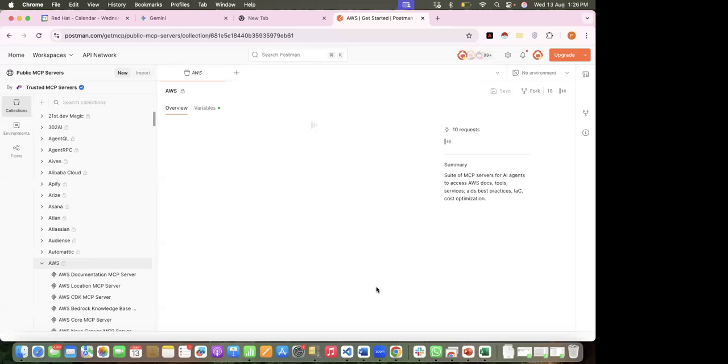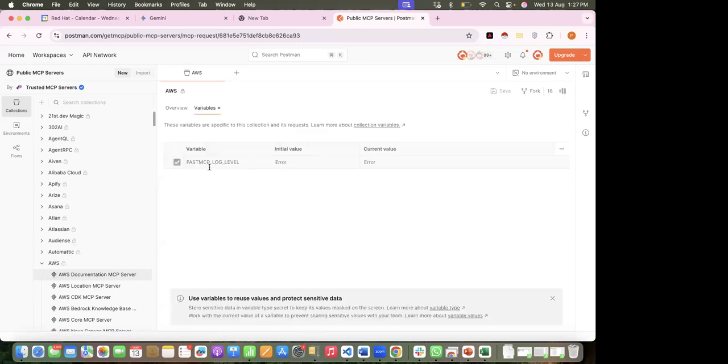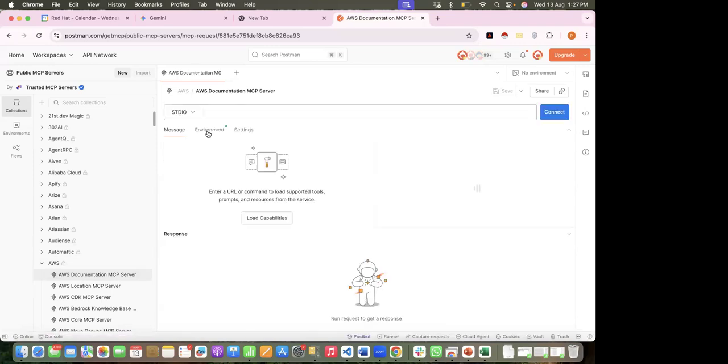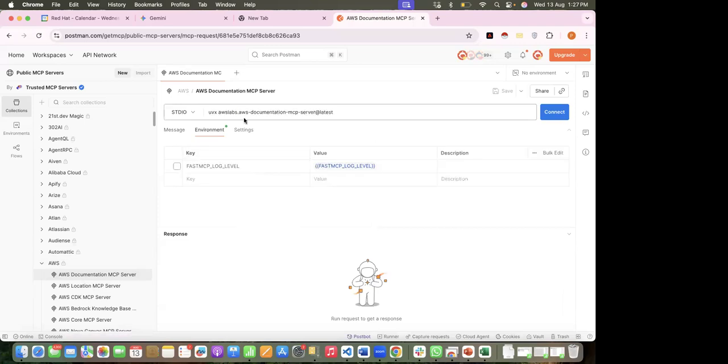You can go to the AWS documentation server, and here are the variables that you will be configuring. You can create your own AWS account, that is no problem. Whatever MCP you are using, you can do it, and then create an environment. I have already used this environment, so I don't want to send it. If I hit connect, it will establish a connection to my production mechanism, which I don't want. Likewise, you can do it.